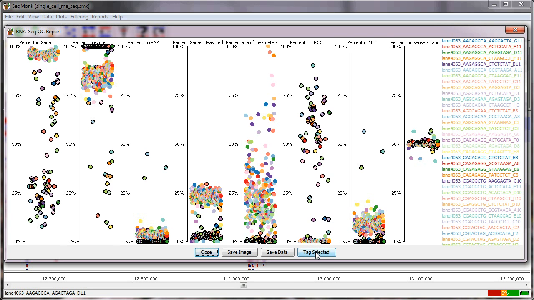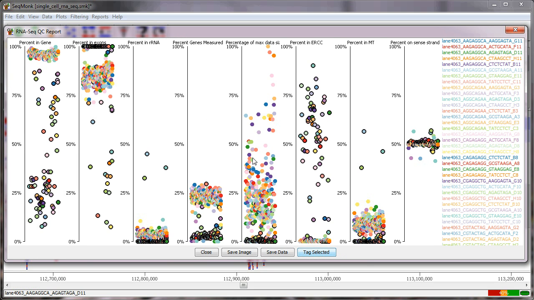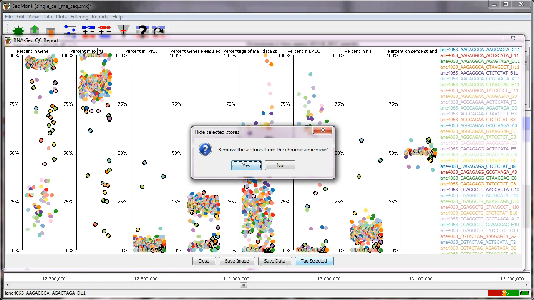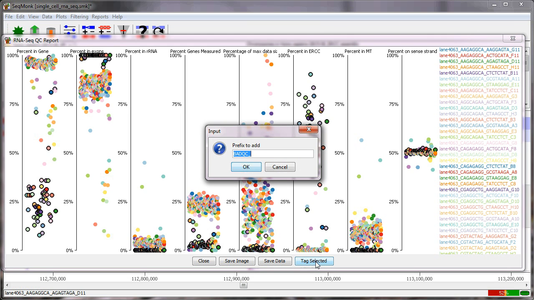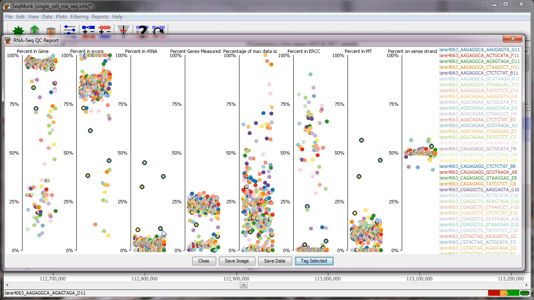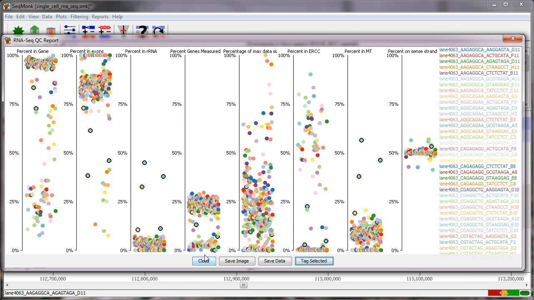Then I can tag these. Tagging will simply put a prefix on the names of these samples. The default is bad QC with an underscore, so I'll do that. I can do the same thing in the next plot, so I can highlight these, get rid of those, do the same thing in here, get rid of these, and just work my way along. So I'm going to go through all of these plots, tagging poorly behaving cells.